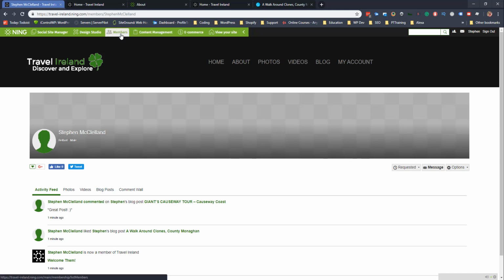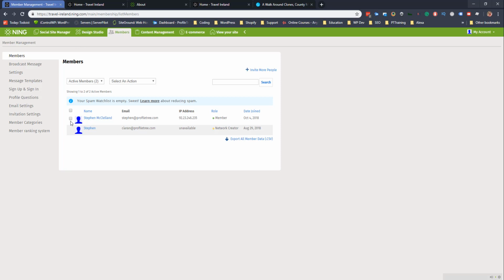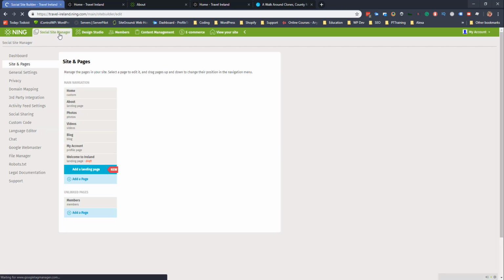And again, this is built through the members and through the social site manager, being able to add and remove users, but also give them other options. So again, I can set the new user Stephen there as an admin. I can suspend or delete his account if I wish. But again, the most important thing here, as you can see, I can actually integrate with the site itself.